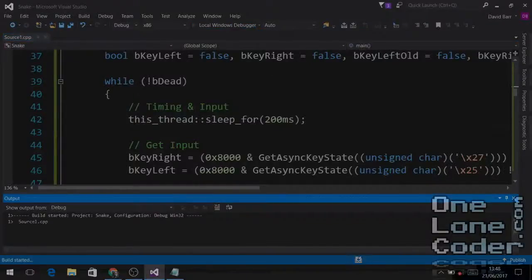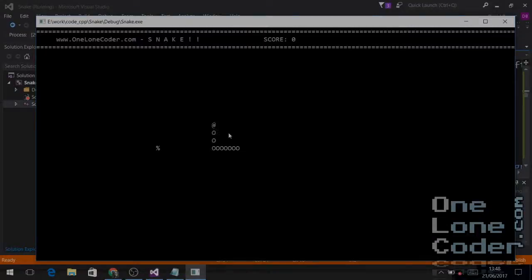Let's try again with our testing. So this time, I'm going to crash the snake into the wall. Excellent. Press space to play again. I will. And we'll try and crash the snake into itself.